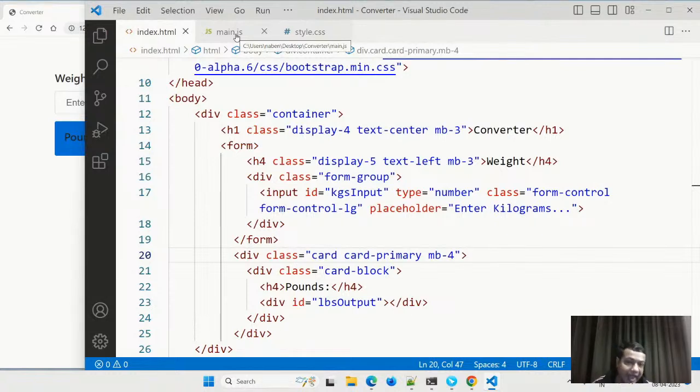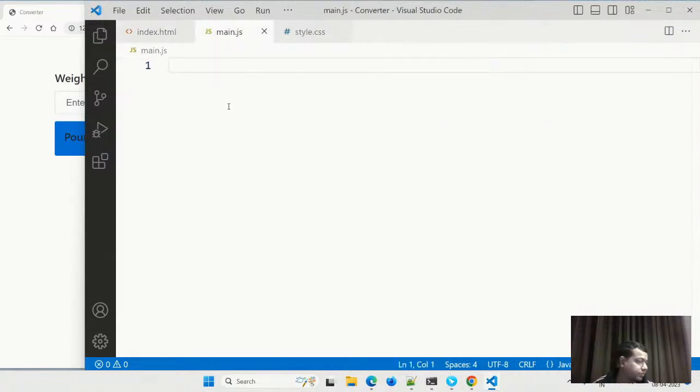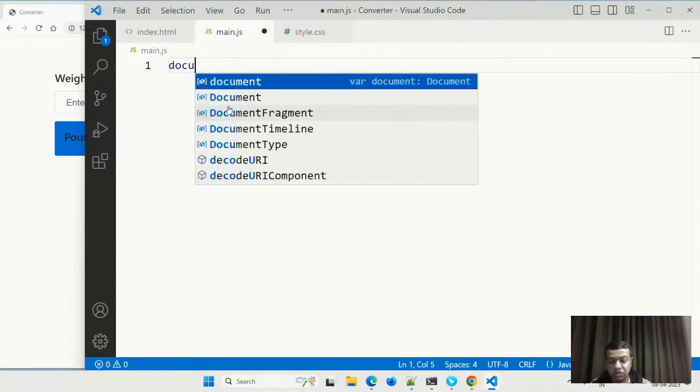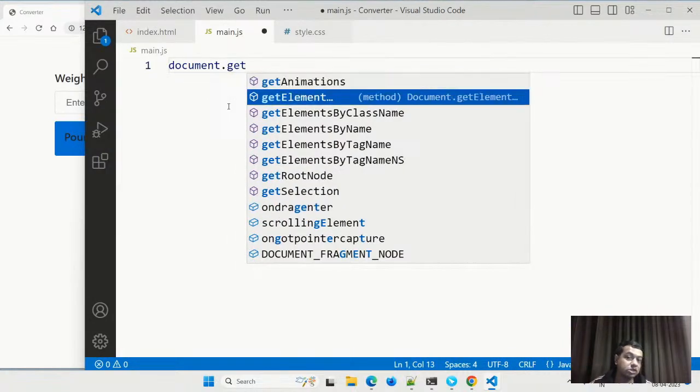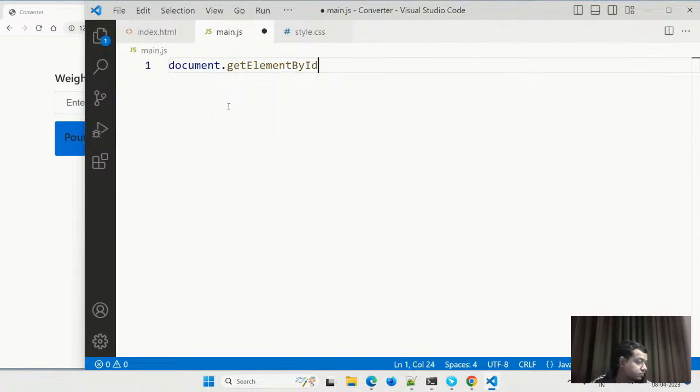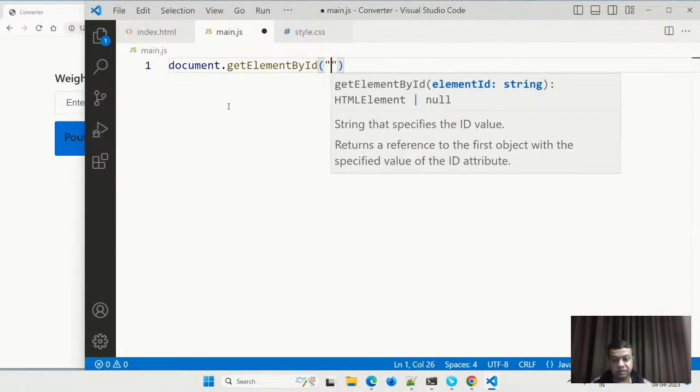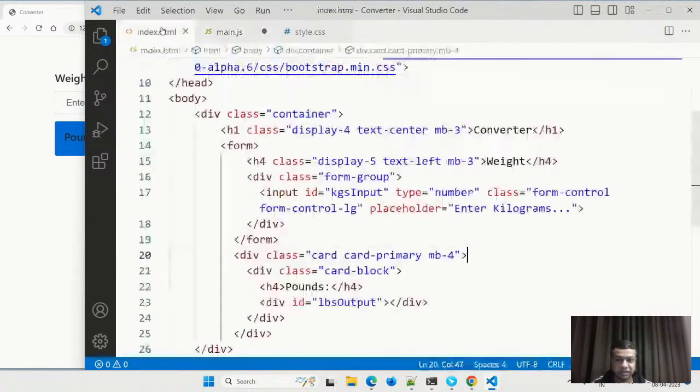But nowadays React or Angular will be used. Pure JavaScript programming, nobody does this. But you should know pure JavaScript programming also before moving to React. Okay, so document dot getElementById. Again, this is DOM programming. To get the element by id, this kgs input is there, which is the id. So I'm getting this with the id.